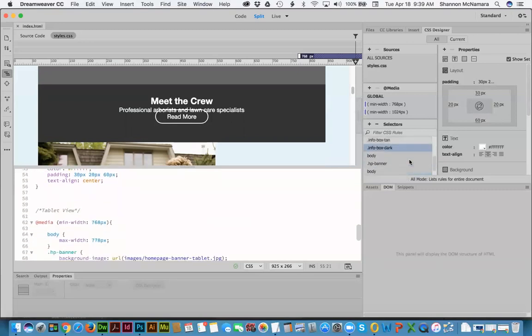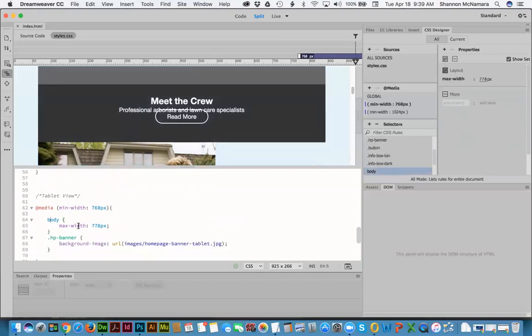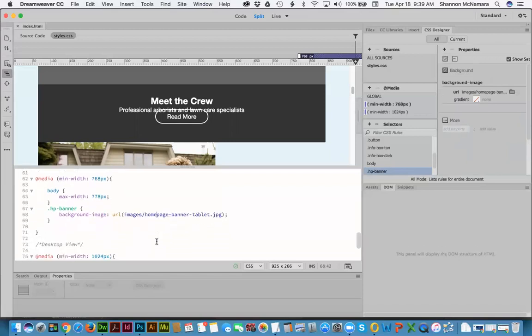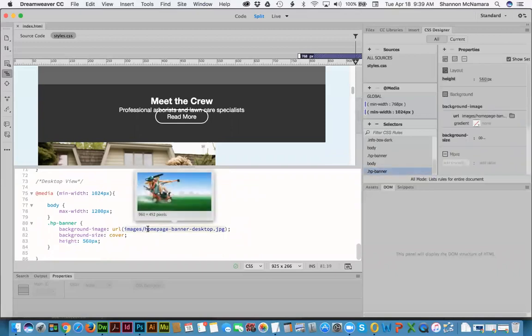Then I get into some of my @media selectors. So my first one is for body, which is set to a max width of 778 pixels. That media query will occur when that threshold is met, which is usually on a tablet. The banner image changes to the banner image tablet when that occurs. And then I have a media query for 1024, which has the banner set for desktop.